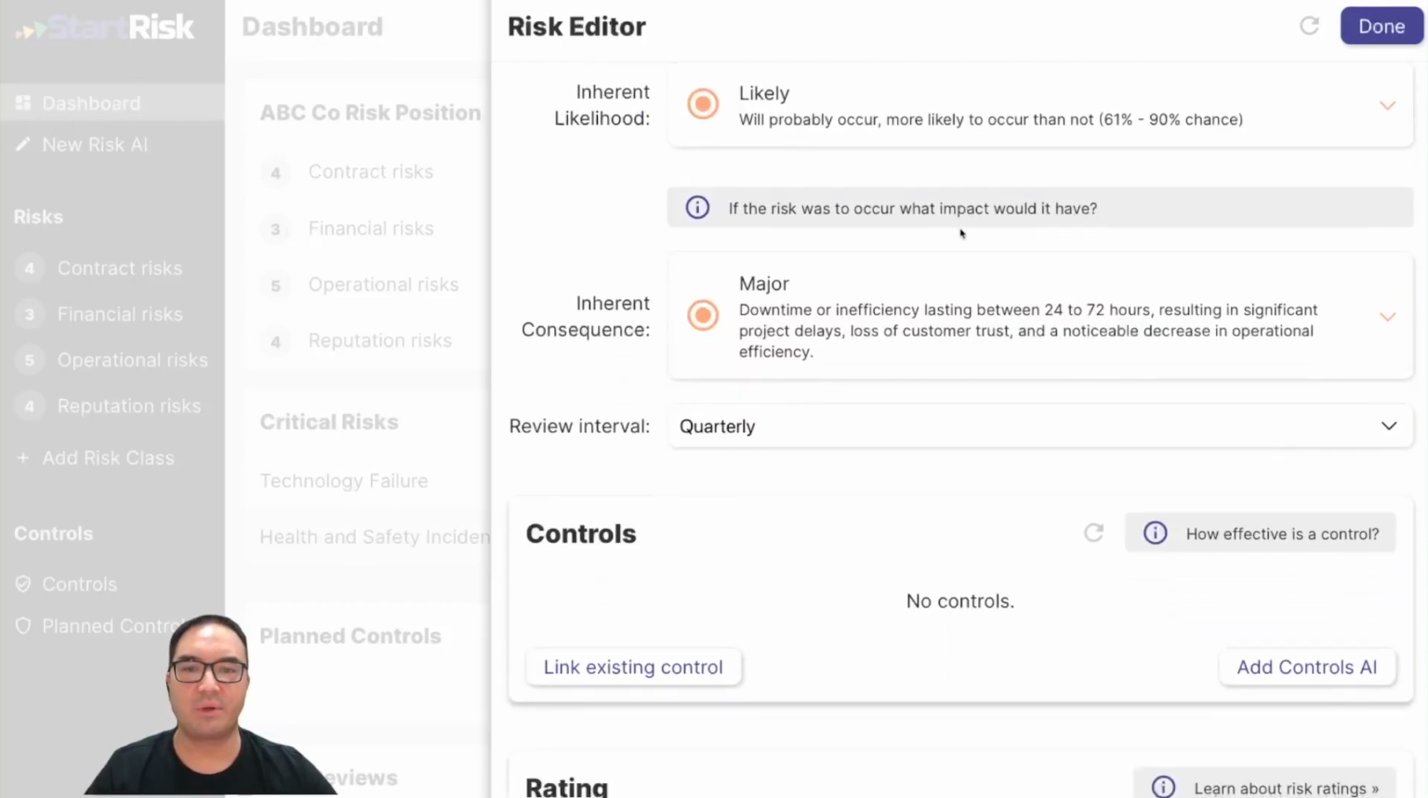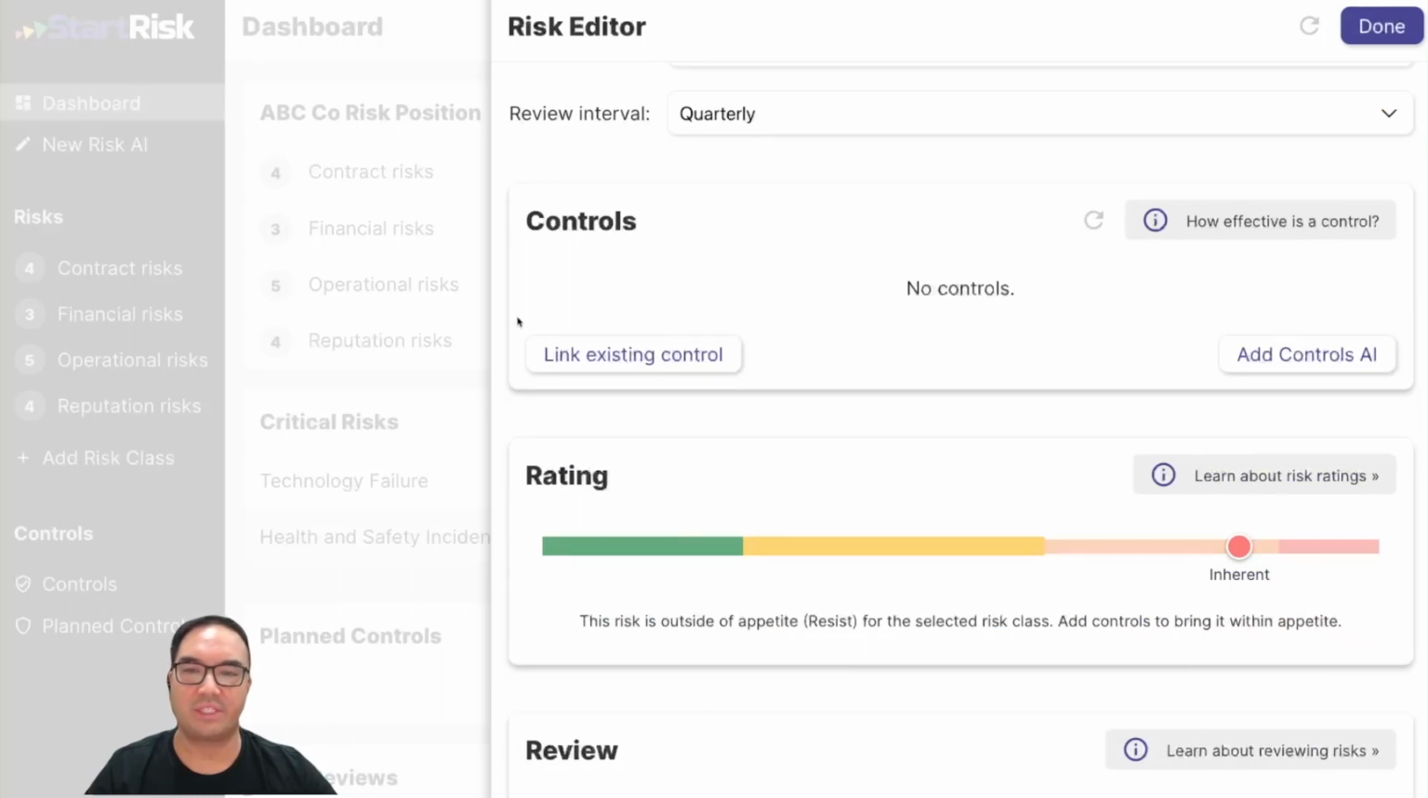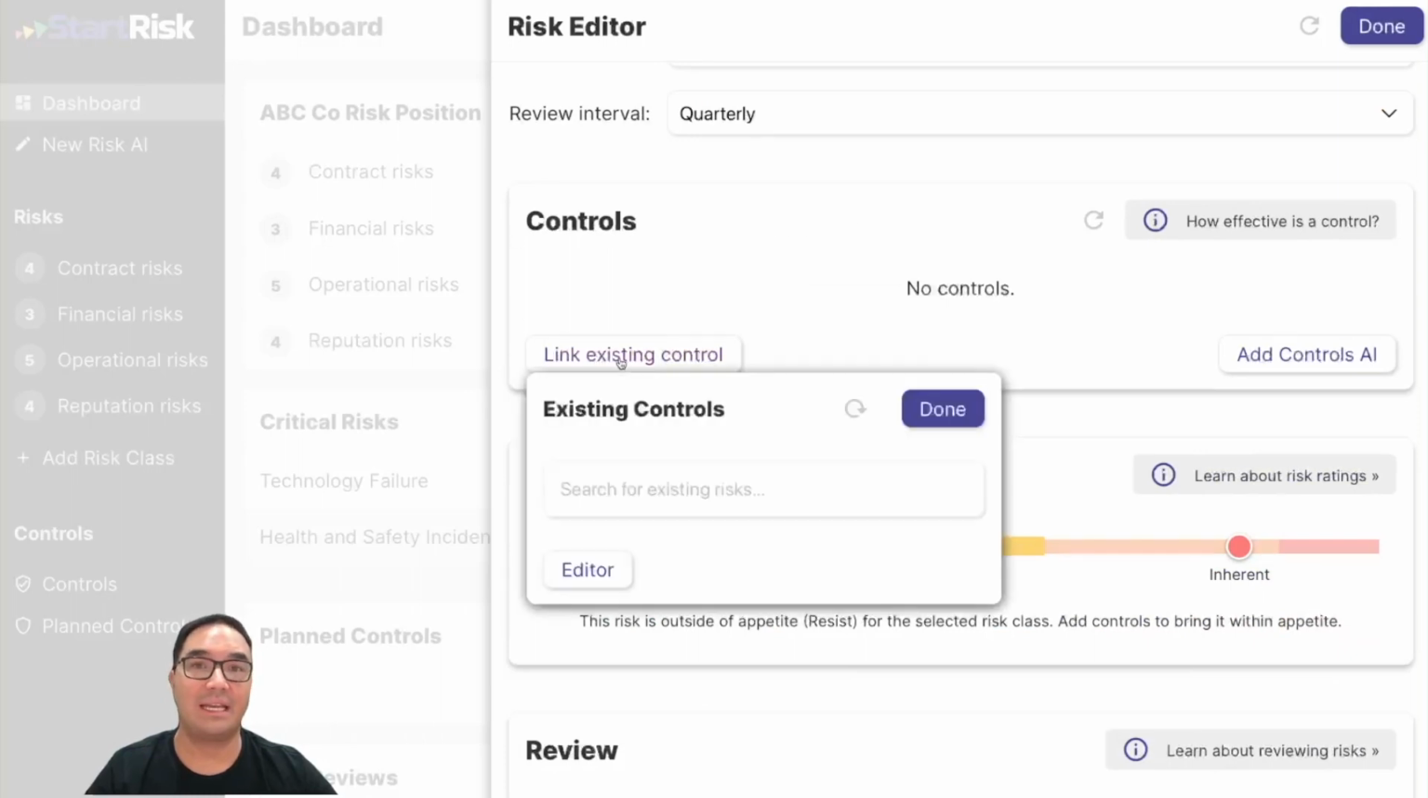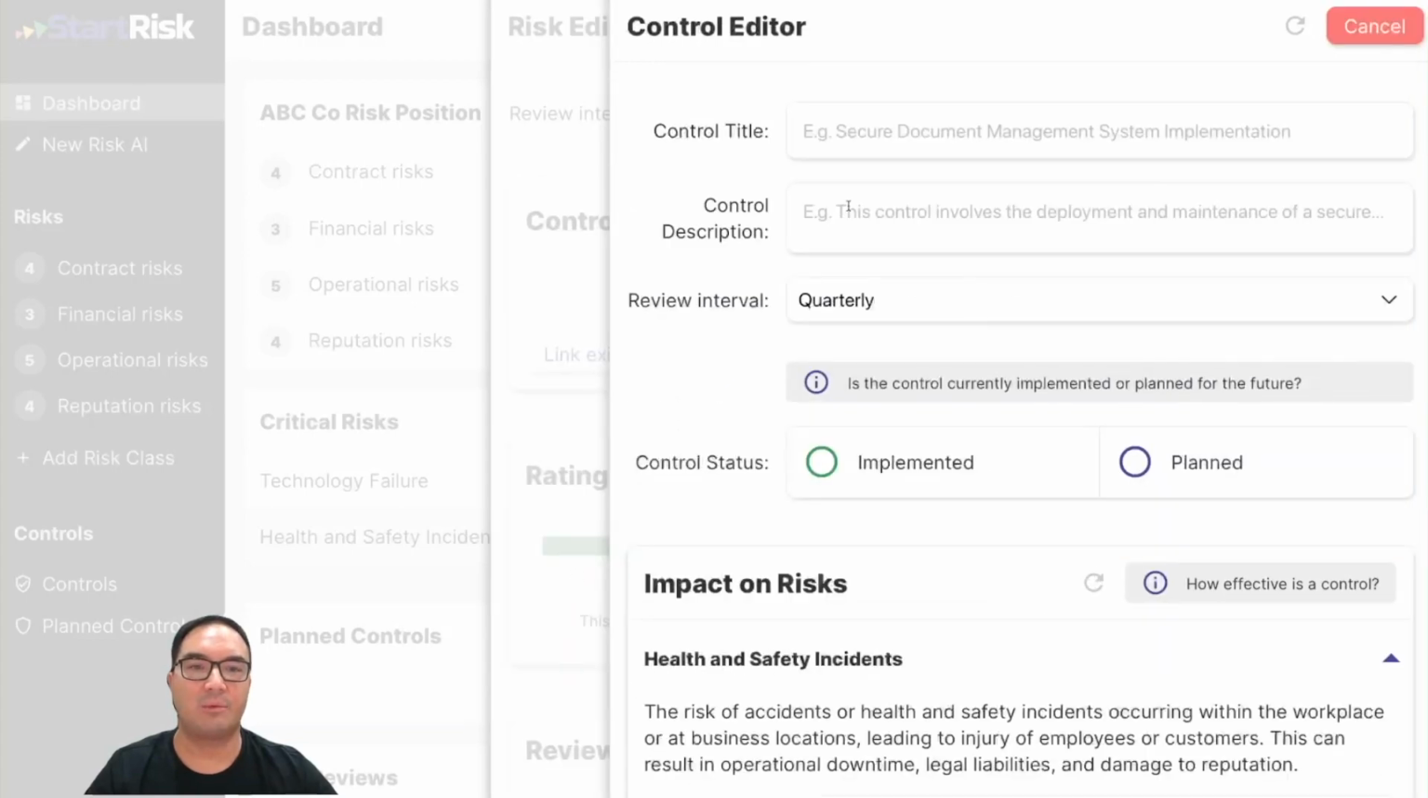So if I go into a risk and navigate to the controls section of the risk, I can link an existing control, click on the editor button, and it will take me into the control editor where I can manually add in the control title and description, change the review interval for that control, mark the control as either implemented or planned. So implemented controls are ones that are up and running at the moment, and planned ones are controls that we might choose to implement in the future.